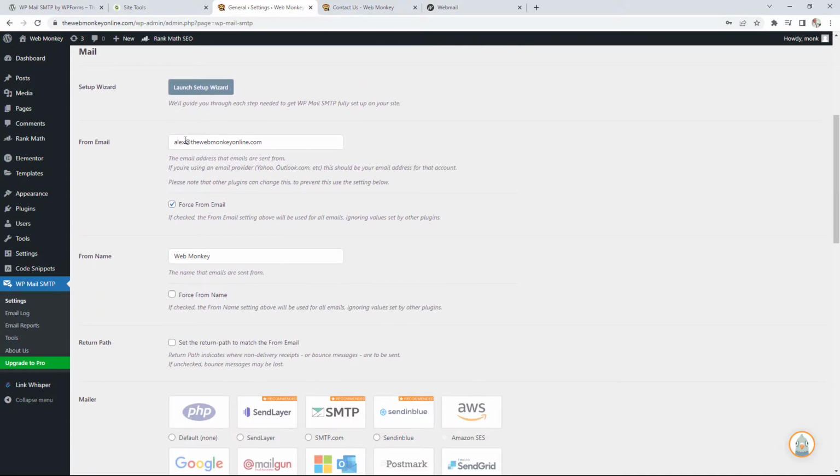Under mail, this is where the fun begins. You will have to add the from email. This, of course, is going to be your primary email address associated with your WordPress website. In my case, it's alex@webmonkeyonline.com. There is the option in here to force from email to make sure that the plugin always uses this email address when sending out emails.